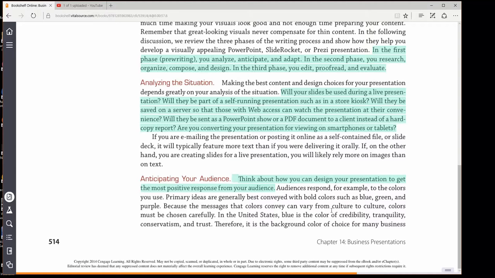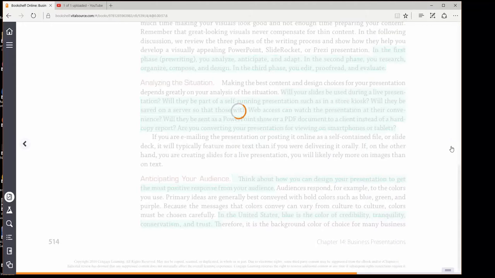Remember that one assignment where the Trek bicycle people did not pay attention to what the colors meant in Asia, and they used the wrong ones. It was an insult. All right, so you have to be careful. Okay, in the United States blue is the color of credibility. And I always forget this. I think it's highly interesting. Blue is a color of credibility, tranquility, conservatism, and trust. Therefore, it's a background color of choice for a lot of businesses.